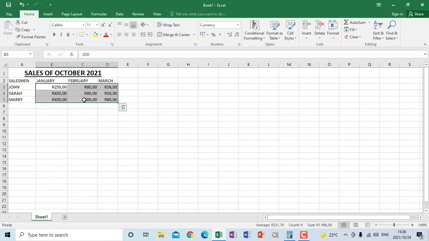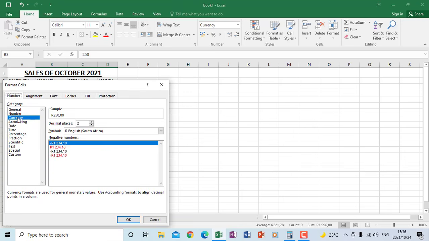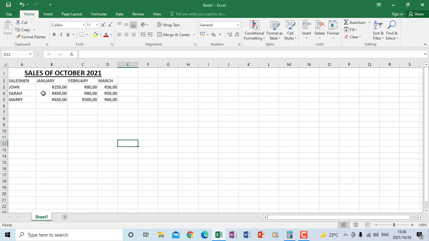All your numbers, because you type them as numbers when you start, then later you right click and format cells. Let me show you again. Highlight the whole range of numbers, right click in your highlighting, format cells, and choose currency, and make sure that it is going to be South African rands. Click OK after choosing 2 decimals. Okay, so this is what we did.